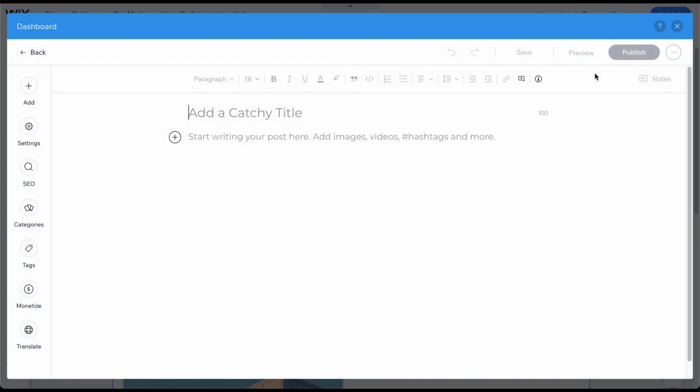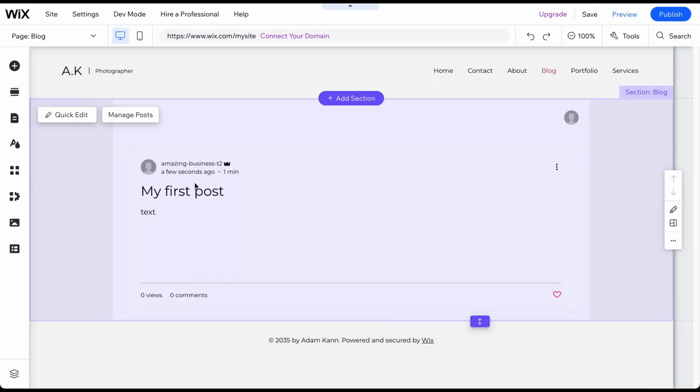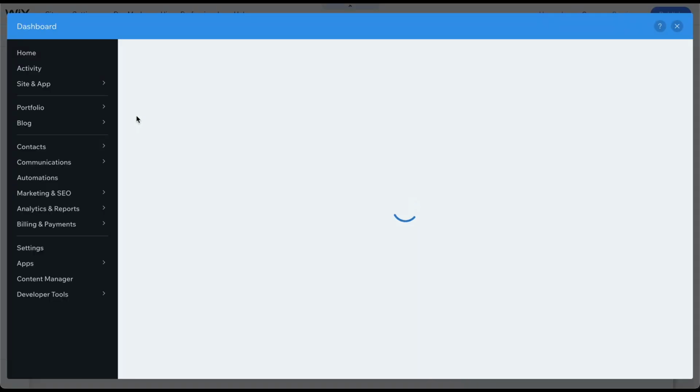Click on Create New Post in the upper right corner to open this window. Now write your first blog post as you would in any other text editor. To categorize your blog posts, add some tags and categories. When finished, click Publish.